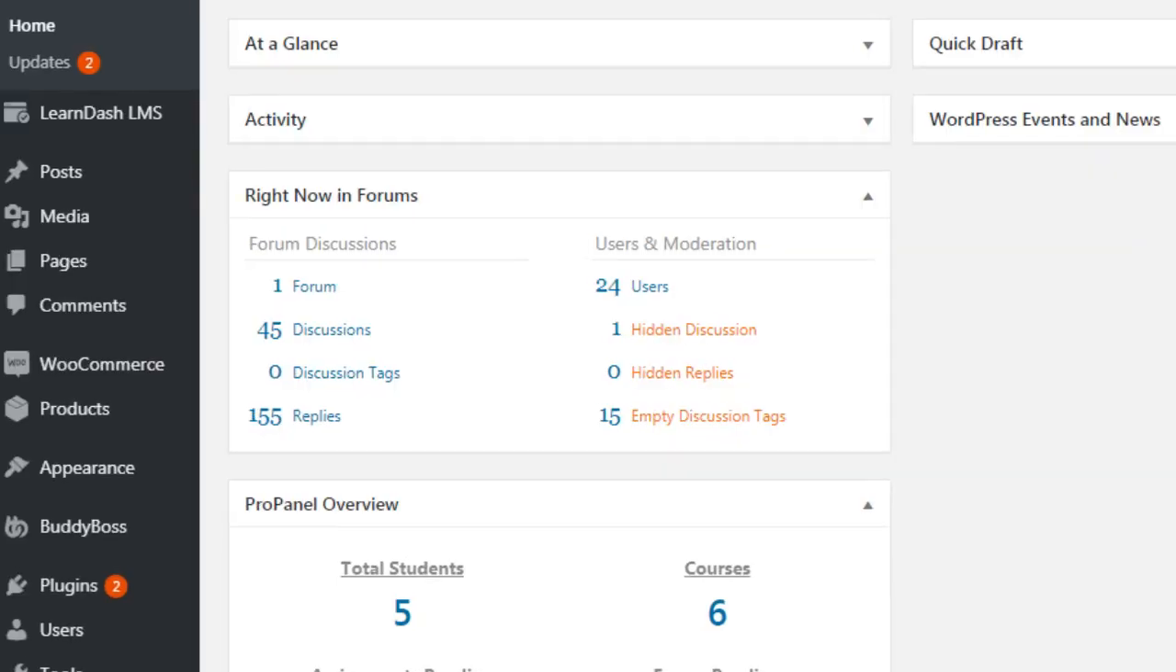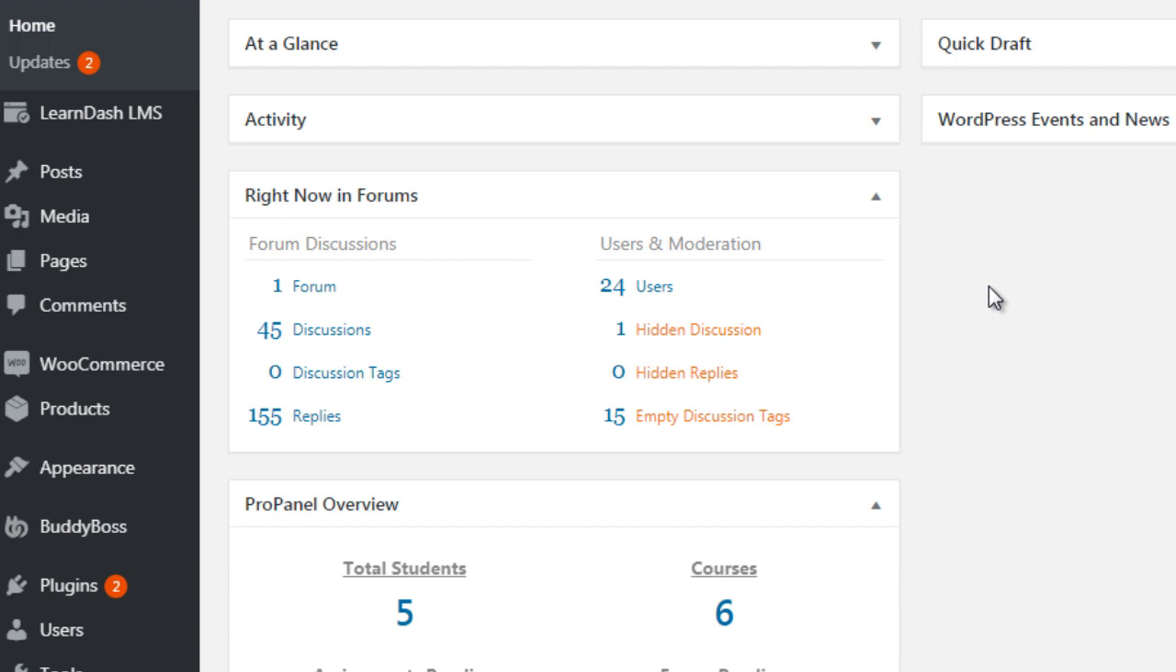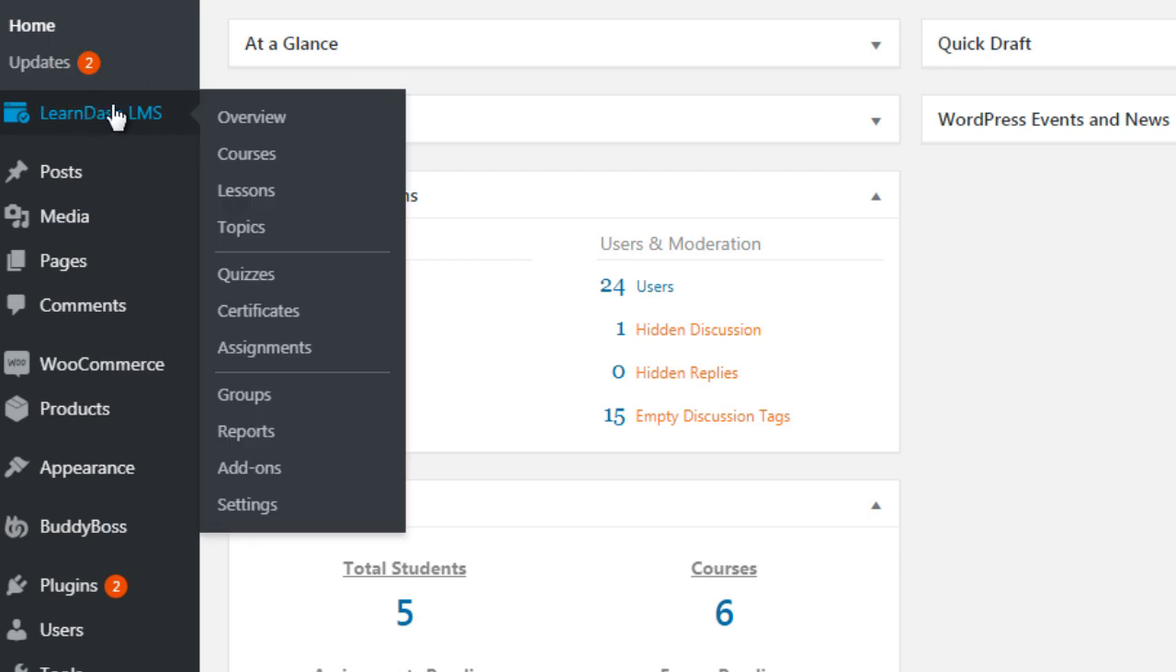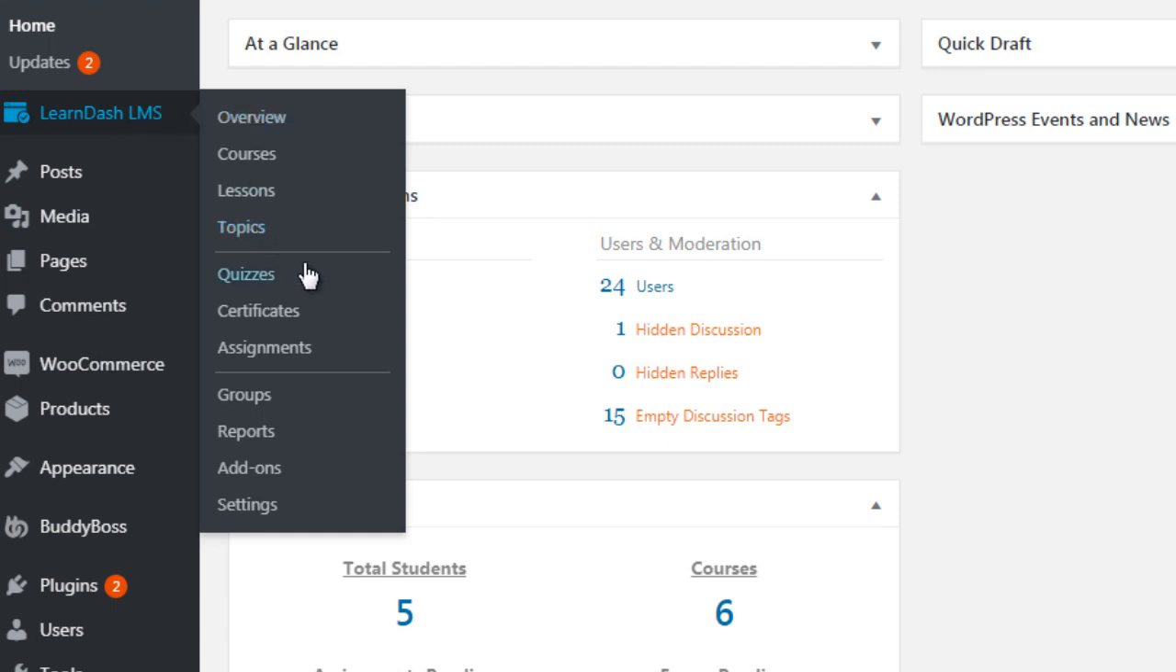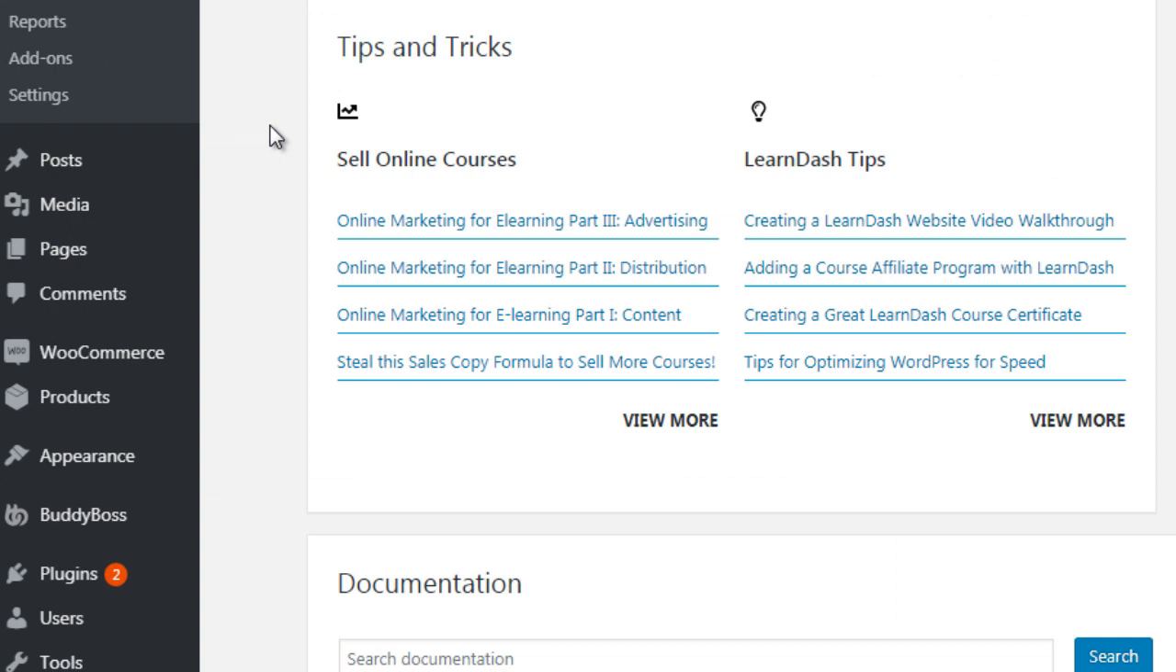Okay, so now what I want to do is give you a quick overview of LearnDash. LearnDash has been integrated into one of our sites. As you can see here, it says LearnDash LMS. Once you've installed it, you can go to overview. I want to point out that in addition to all the features that LearnDash offers, it also offers you a lot of helpful documentation and learning information.